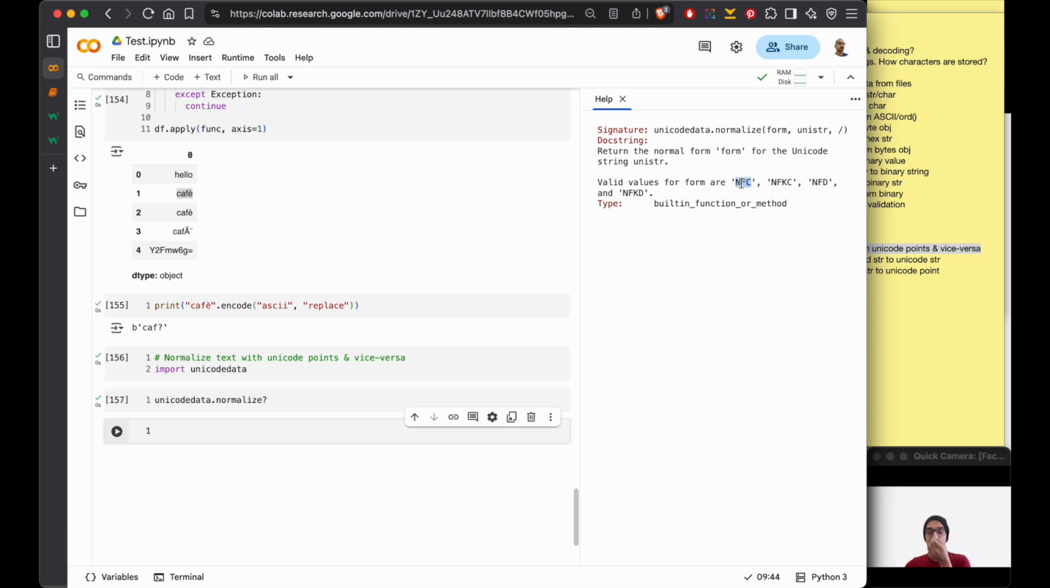So NFC is canonical decomposition and composition. NFD is canonical decomposition. Forget the names. Basically, what it means is, suppose you have café, so you have that accent at the top of E, right? For this E, you have an accent character. So decomposition splits that special character and this E separately. Recomposition merges these two characters. Just think of it that way for now.